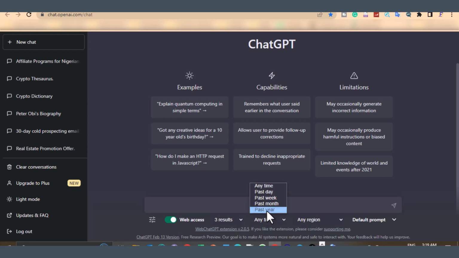You can see it's going to give us results in real time. You can choose anytime, past day, past week, past month, or past year. Past year means it can give us results up to 2022. Past month gives results from last month, February. Past week gives results of events that occurred last week. Past day gives results that happened yesterday. Anytime is real time, so I prefer anytime.